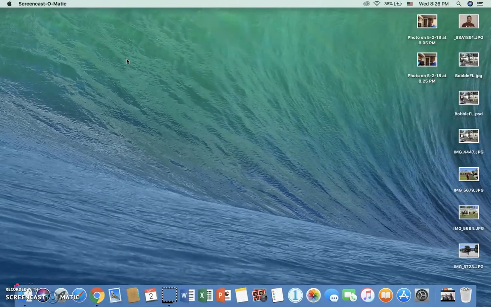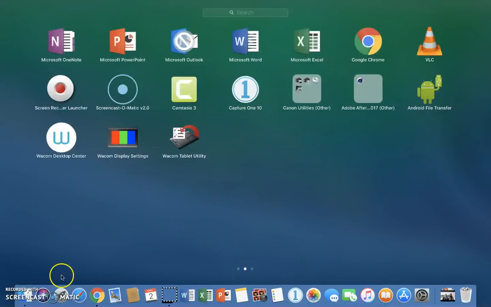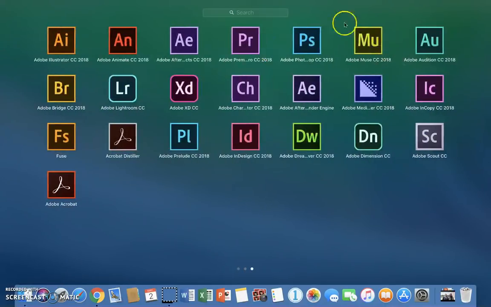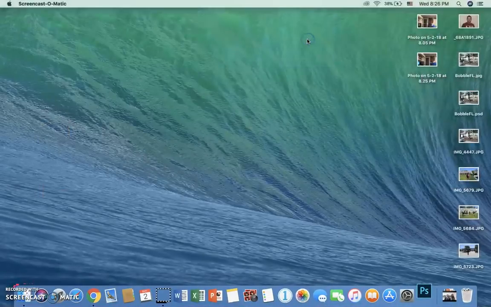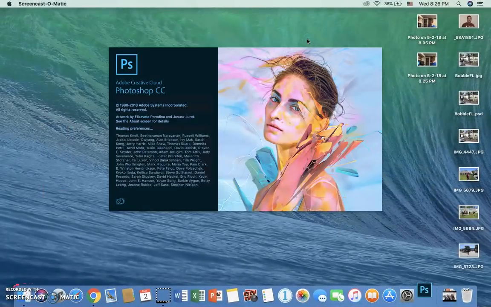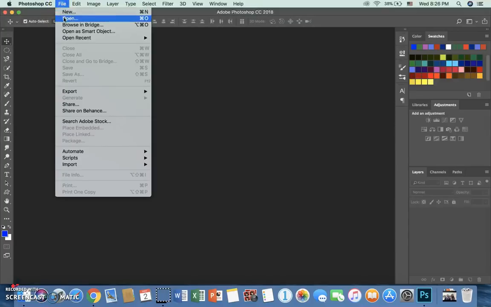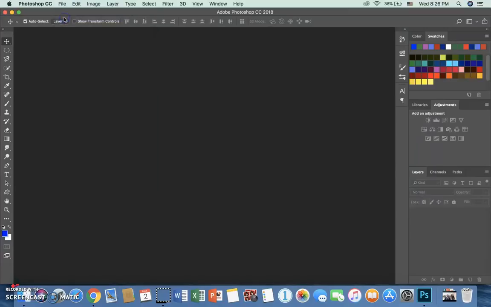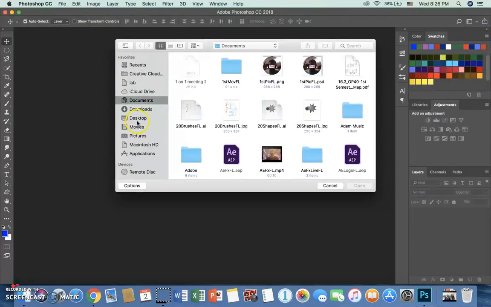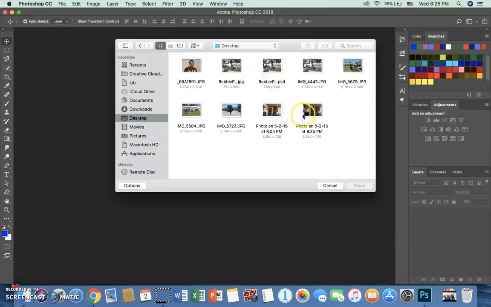And now, set my computer down. Now we're going to open up Photoshop. So, rocket ship, Launchpad, and it's going to get us to our Photoshop CC 2018. CC stands for Creative Cloud. Okay, and I'm going to start with that photo I just took. So I'm going to go File, Open, and I'm going to go to my desktop and click on that picture I just took.